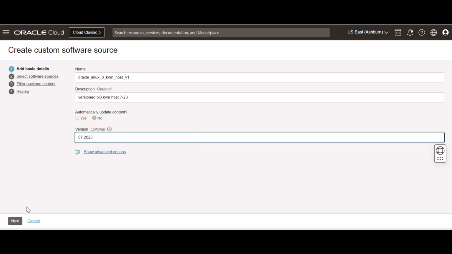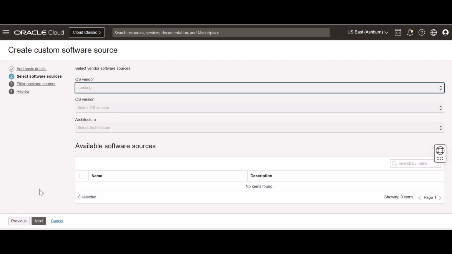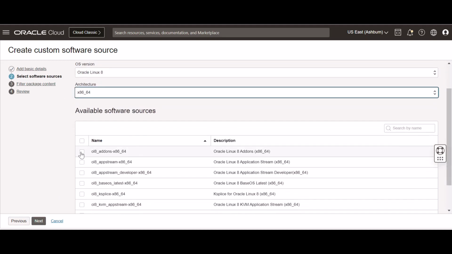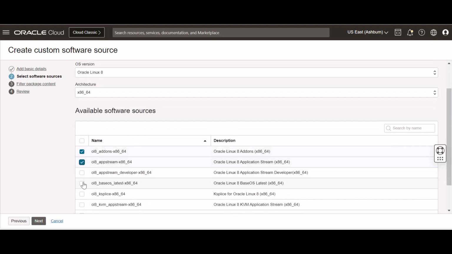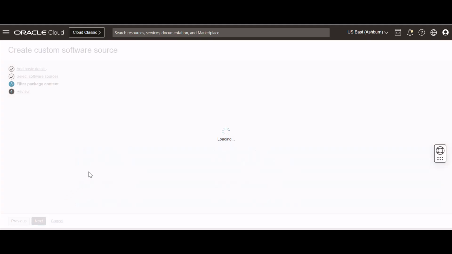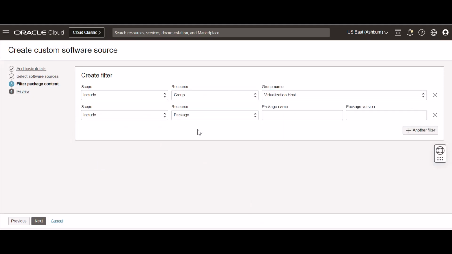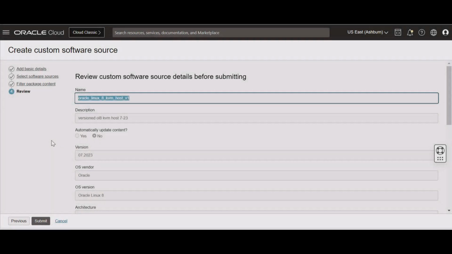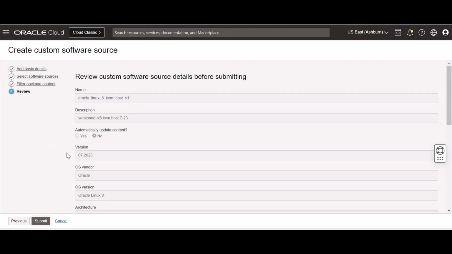Let's continue through to selecting software sources. Let's use the same software sources that we used for the custom software source example. And we will use the same filters. Review the version custom software source and then click Submit.